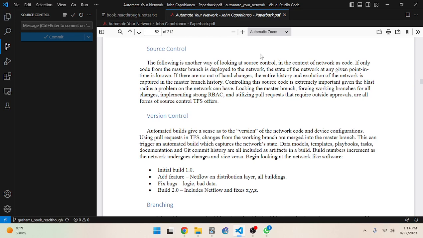All right, next section is source control. This is something automation can bring to your network, is source control.